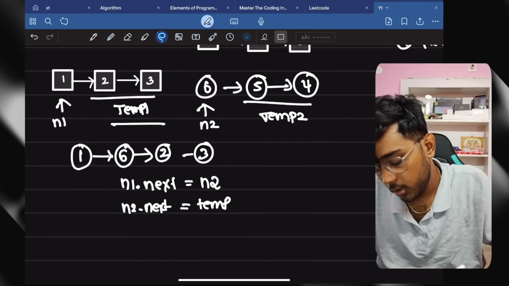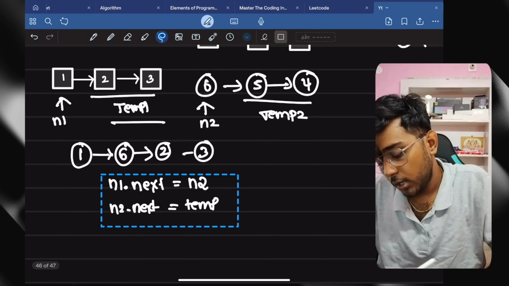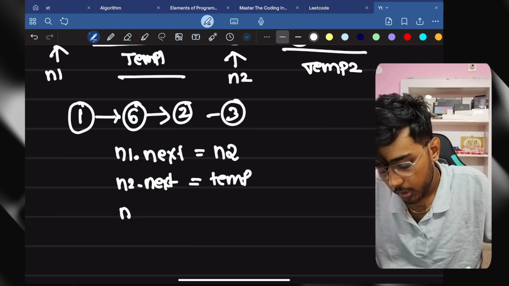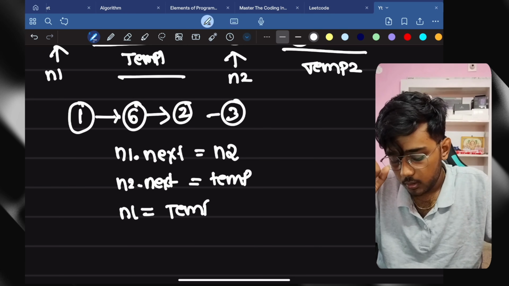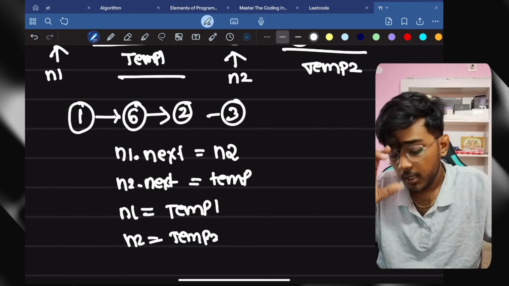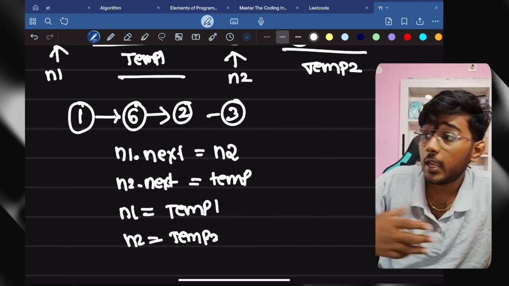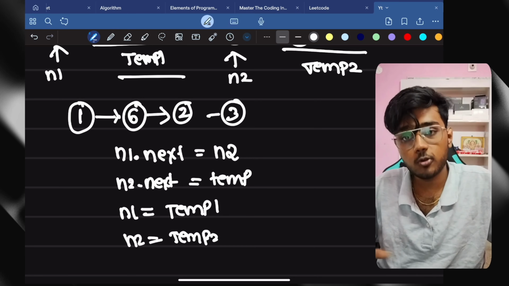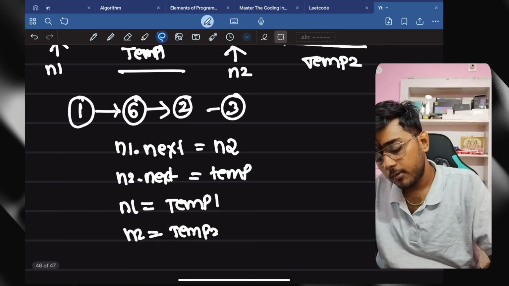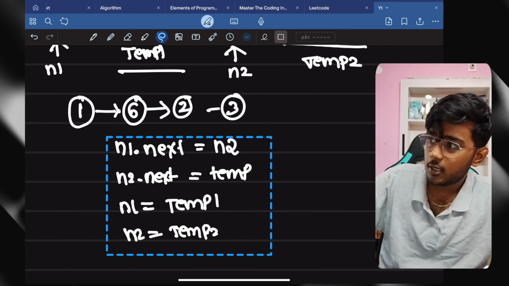This is the core merging feature. Now as usual, we have to move the pointers. So temp n1 is going to be temp 1. Now n2 is going to be temp 2. That's it guys, very simple. This is the entire code, and the remaining codes you already know how to write: fast and slow pointer as well as the reversal code. For our problem, this is the main logical code.